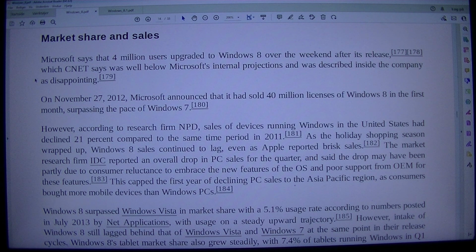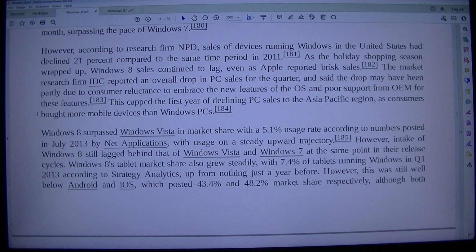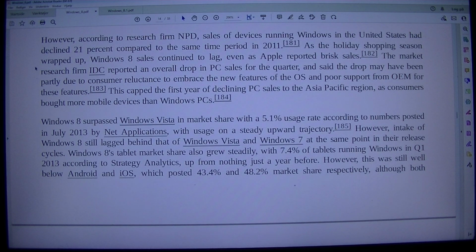On the 27th of November, 2012, Microsoft announced that it had sold 40 million licenses of Windows 8 in the first month, surpassing the pace of Windows 7. However, according to research firm NPD, sales of devices running Windows in the United States had declined 21% compared to the same time period in 2011. As the holiday shopping season wrapped up, Windows 8 sales continued to lag, even as Apple reported brisk sales.